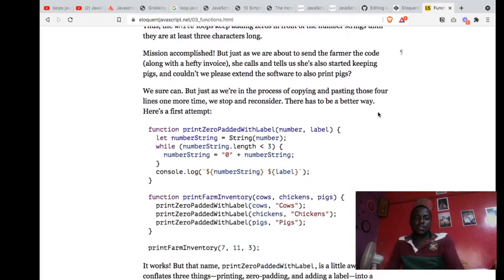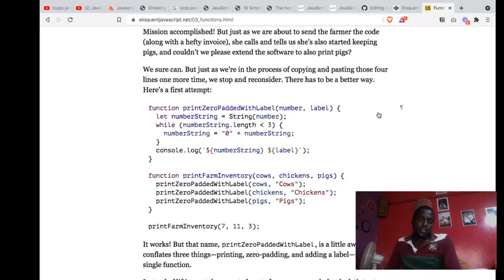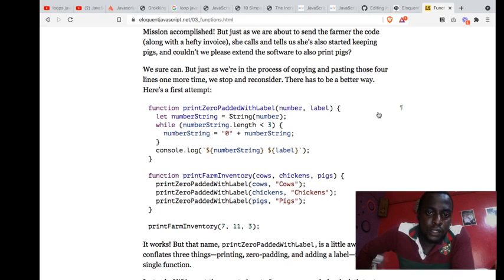Here's our first attempt. Now create a function, printZeroPaddedWithLabel. It's going to have number and label. Let numberString be String and pass the number, while here is a loop, numberString.length is less than 3. Inside that we're going to set numberString to be "0" plus numberString, and then console.log numberString and label.